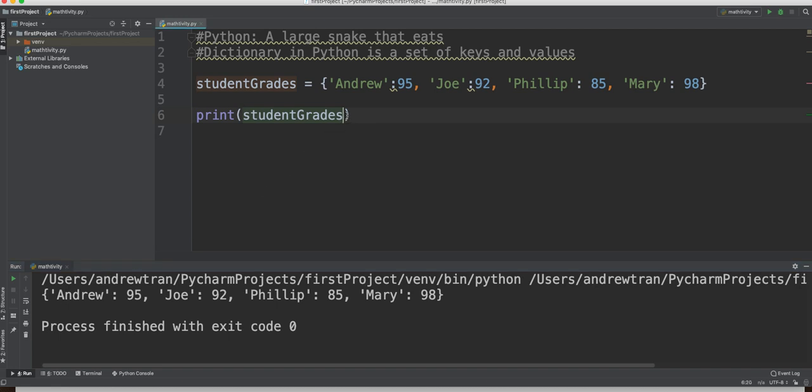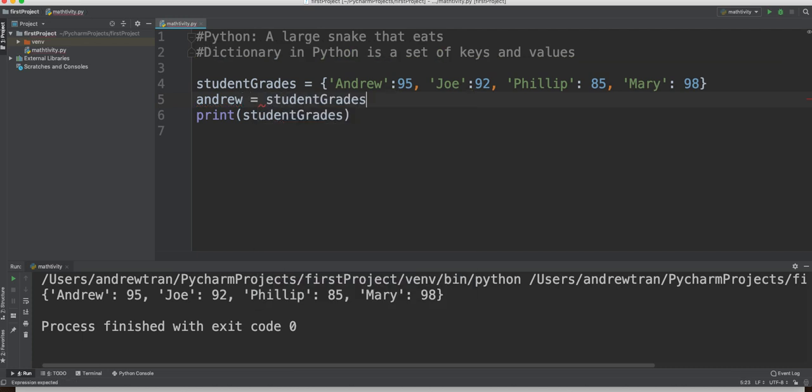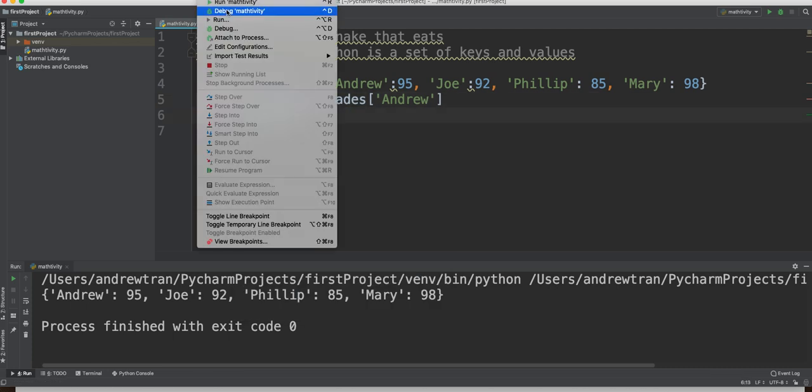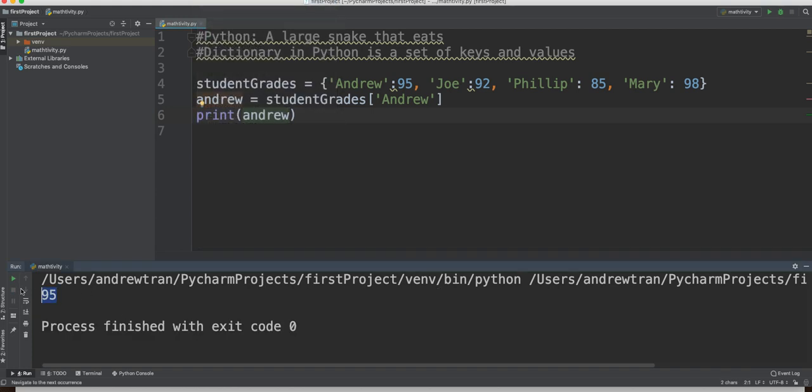But let's say I only wanted to reference Andrew from here. I just wanted to see how good Andrew is doing. Well, we can set up a variable called Andrew, and reference it like this. We take Andrew out of here, and then we just print out Andrew's grade. Then let's run it. And it shows a 95.